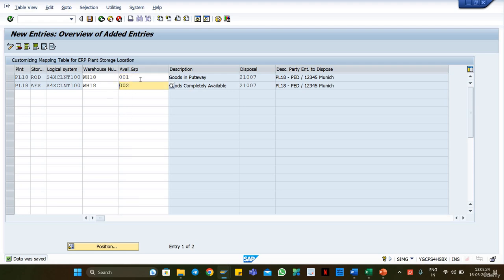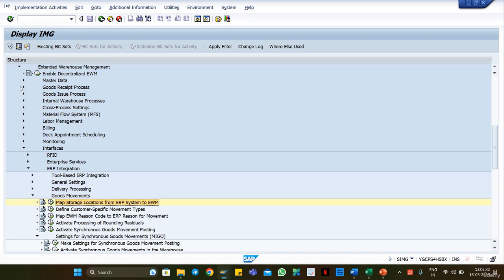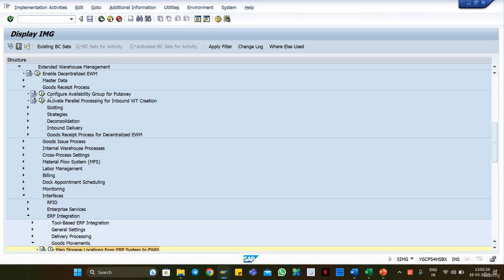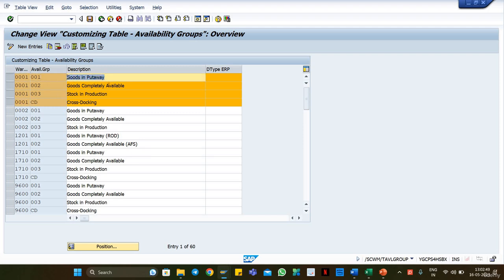Okay, if you want, you can define your own availability groups. How do you define? I'll go back. Under goods receipt process, we have configure availability group for put away. Click on execute. Here you have define availability group. Here you see we have the warehouse. Under the warehouse, we have defined the availability group, and the description of the availability group is given here.